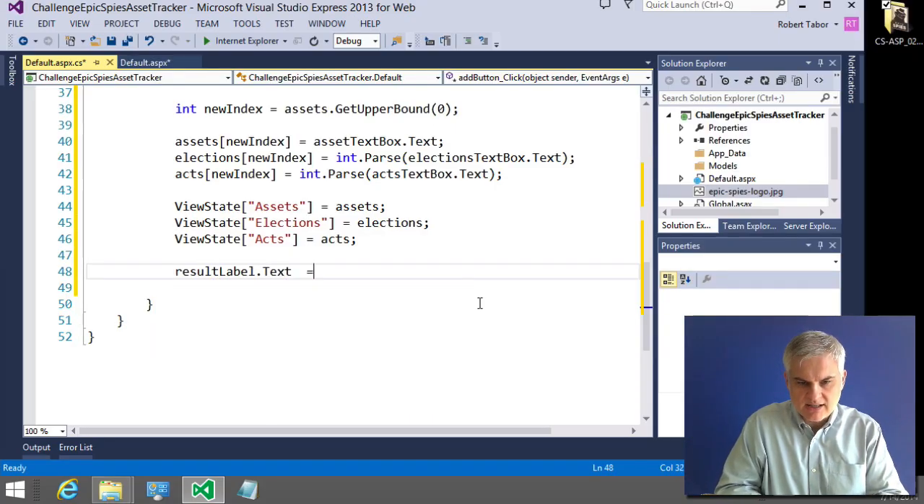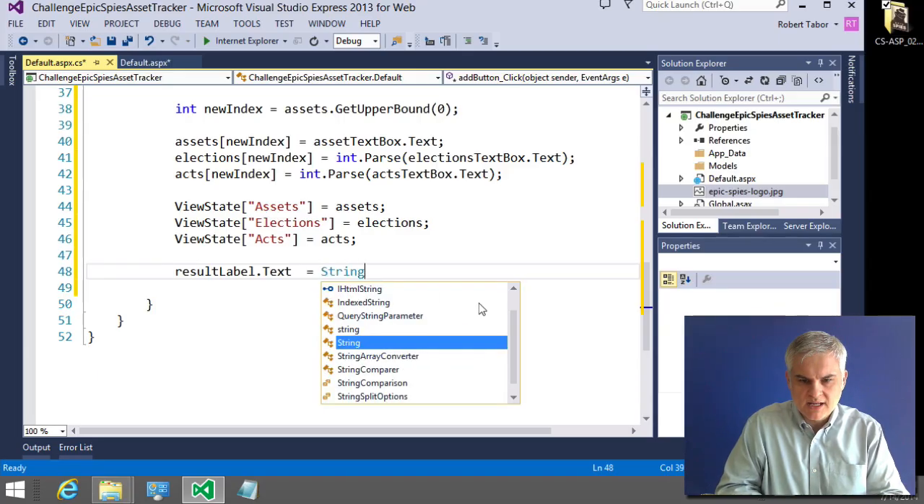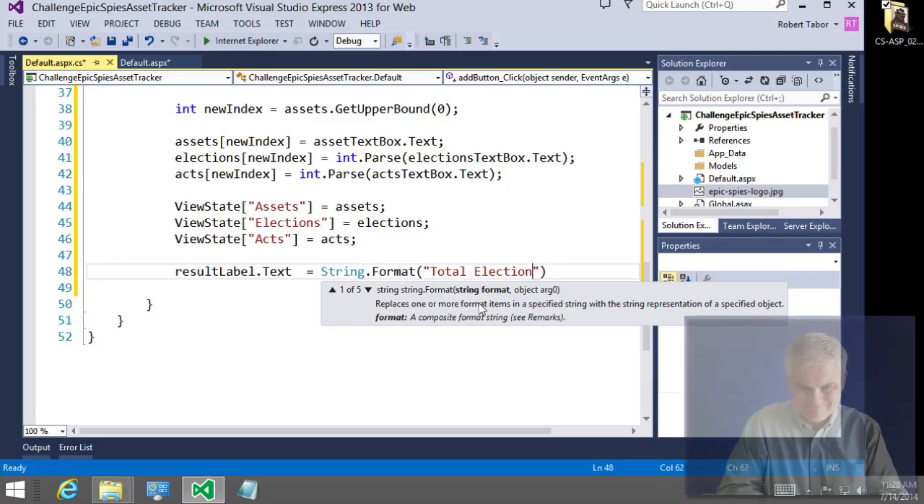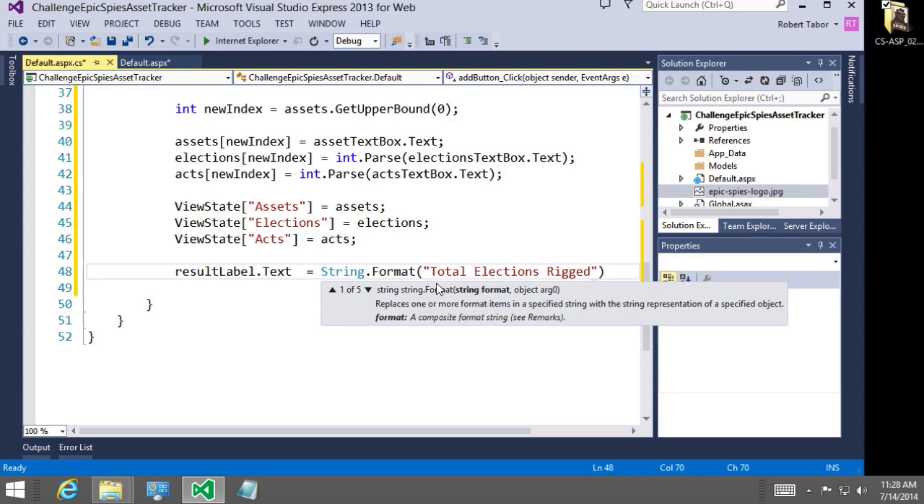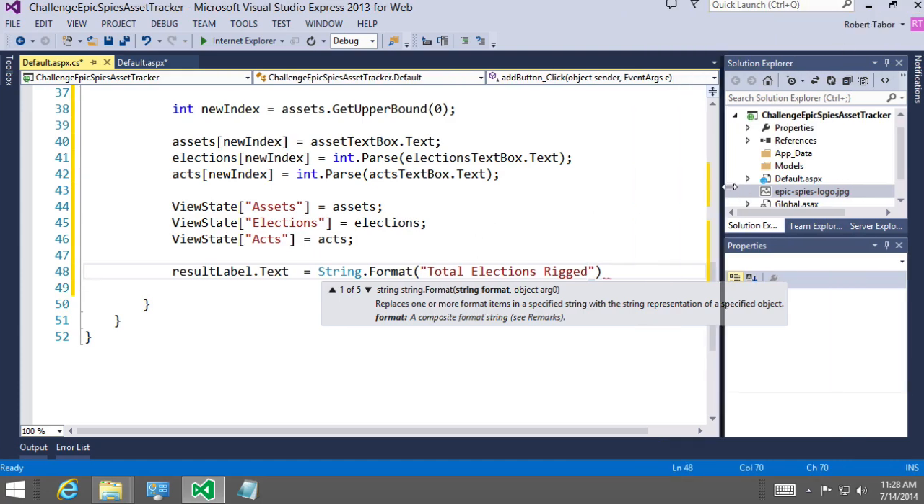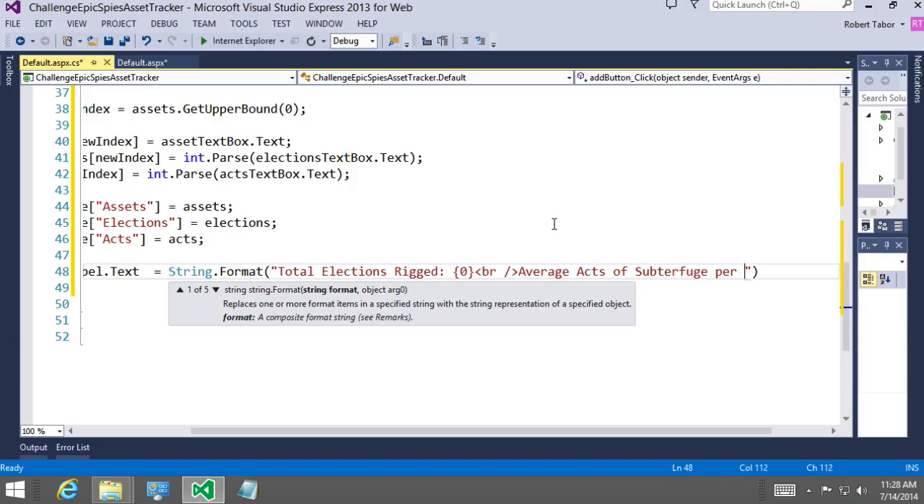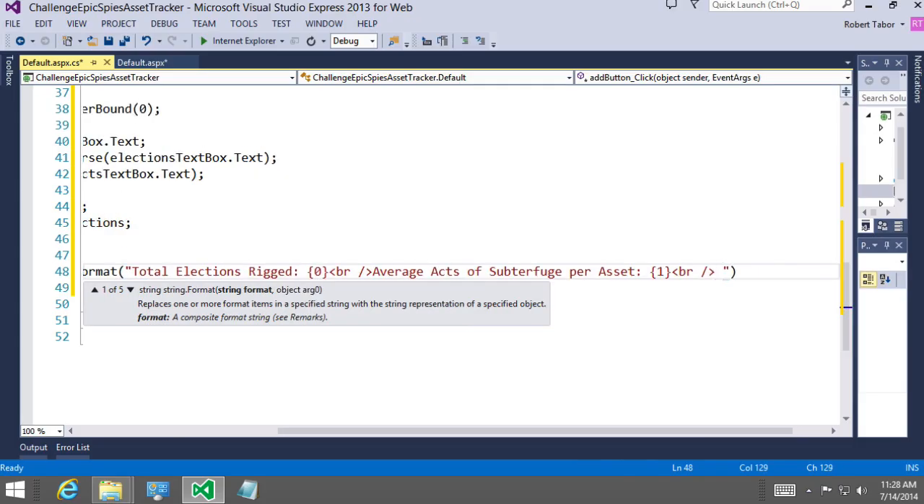And then, not finally actually, I want to print out that result label that we saw in the challenge. So we'll just do string dot format, and I think it said total elections rigged. Let me go ahead and go full screen at this point and move this over here. So total elections rigged, colon, we'll give it the first replacement character, line break, average acts of subterfuge per asset. It's a mouthful. We'll do that sub 1, and I'll come back to that one in just a minute, don't worry.